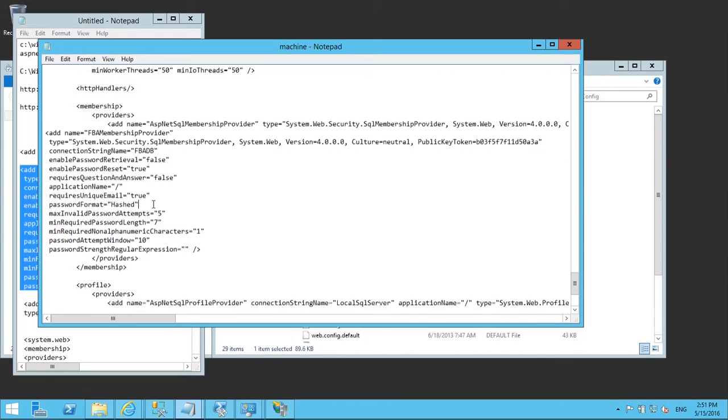Password format encrypted is what you could use if you wanted to enable password retrieval, because then the passwords aren't easily readable, but it uses the machine key to encrypt and decrypt the password, so the passwords are retrievable.